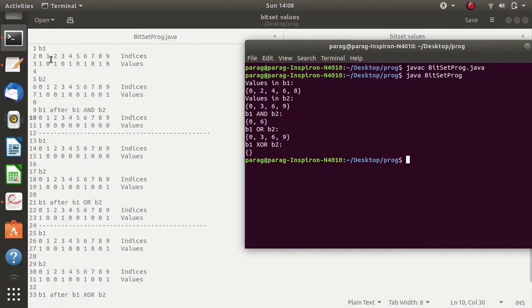So here 0 is divisible by 2, that's why it is 1. Again 2 is divisible by 2, that's why it is 1. 4 is divisible by 2, that's why it is 1. 6 is divisible by 2, 1. Same way 8 is divisible by 2, that's why it is 1. So which are set? 0, 2, 4, 6 and 8. That's why here we are getting the values 0, 2, 4, 6 and 8. This means these indices are set as 1.